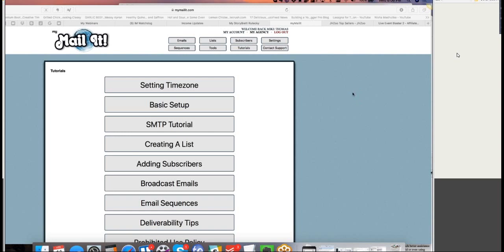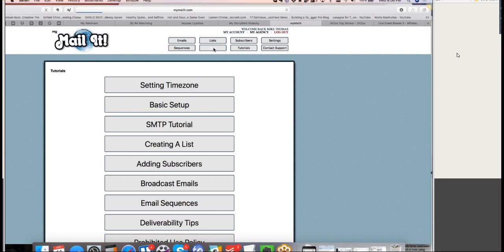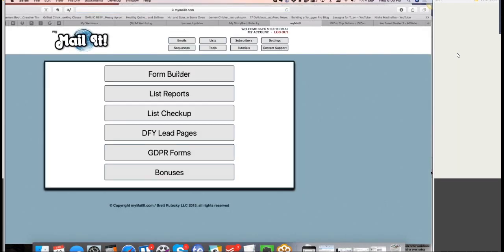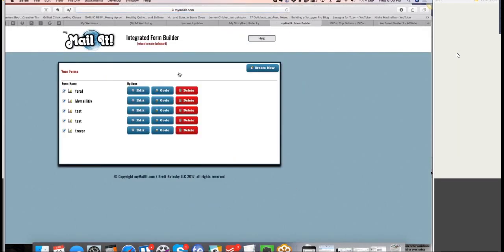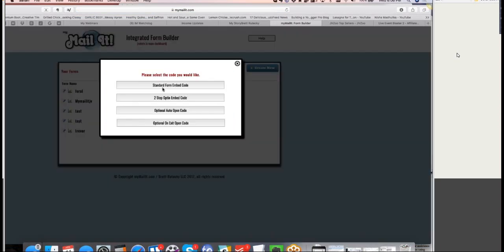Do you have a pop-up sign-up form on your pages? That's important to reduce commitment resistance. If you go over to Tools and go to your form builder, you can choose a standard form, a two-step opt-in, or an auto open, which is kind of like a pop-up on your page. You can have an exit pop-up on your pages as well. So yes, you can have a pop-up type thing there.